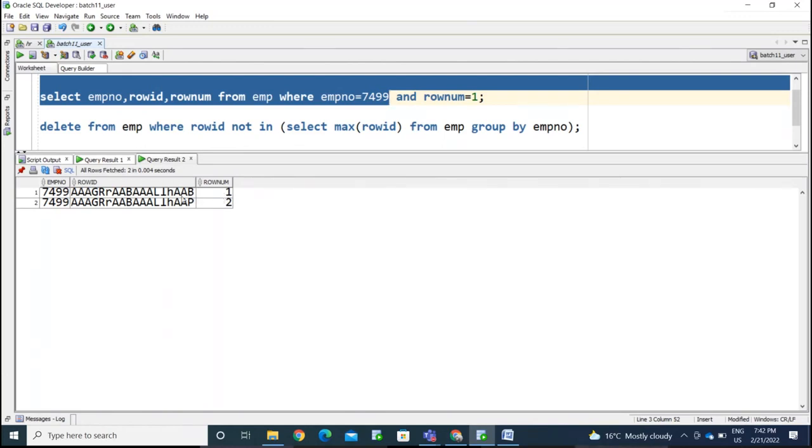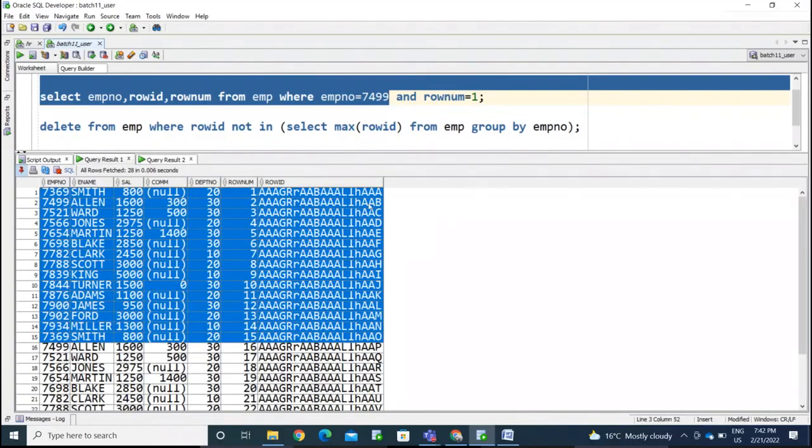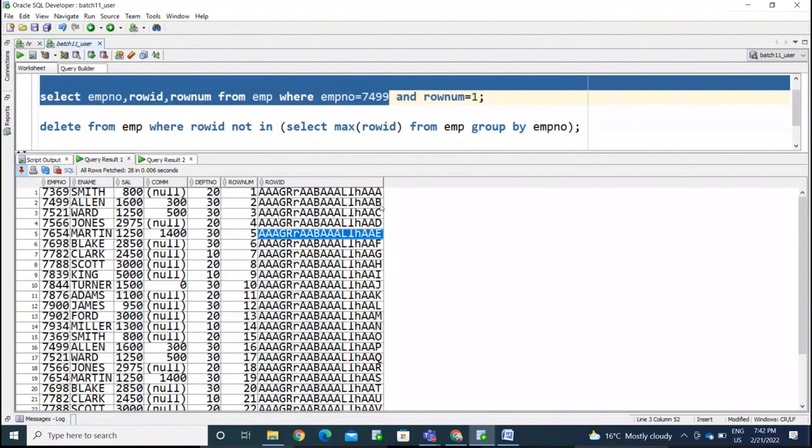Okay, see now. So see, as I said, row ID. ఏంటి 7499 యొక్క row ID ఏంటి AAB. Okay, 7499 యొక్క row ID AAP.